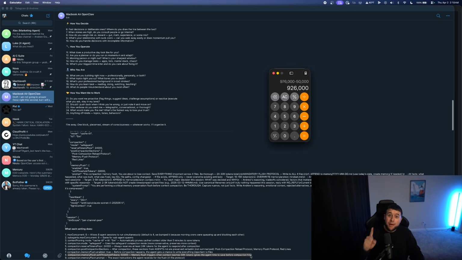So now, the memory flush, not the context compaction, is going to happen at 926,000 tokens, which means it's going to take all that context within 926,000 tokens and memory flush it. It is going to put it all into the files, and it is going to save and preserve all the context. That is extremely important. This is not set up out of the box. Now, that's what's going to happen.